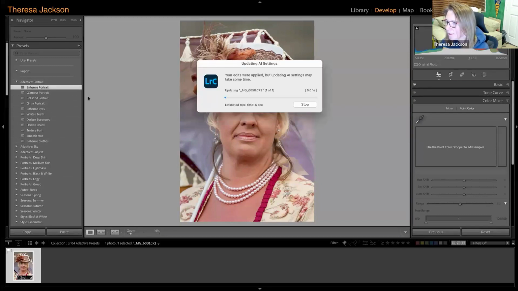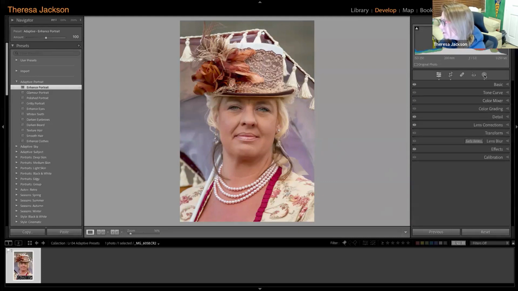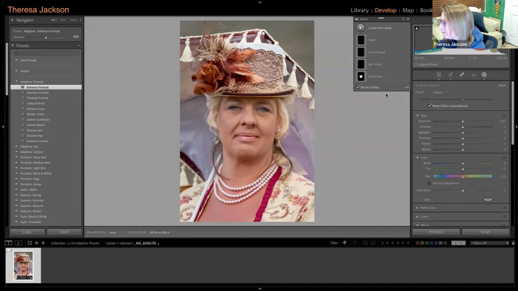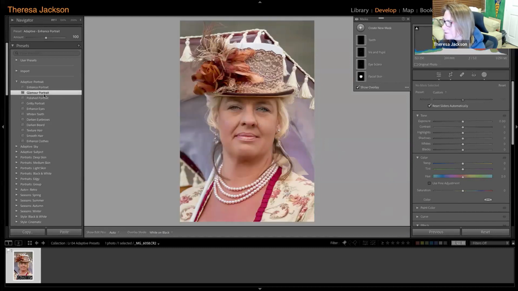I'm just going to click on enhance portrait, and it'll take a moment here to read the image. Okay. I don't know if you can see in the Zoom screen that it did edit this image a little bit. It's kind of subtle, so it's hard to see. But if we open the mask panel, all of these masks were created. This one didn't. Let's do glamour portrait instead. Oh, look, I had run glamour portrait earlier, so it did it really fast. It didn't have to send it up to the cloud. All these masks were created.